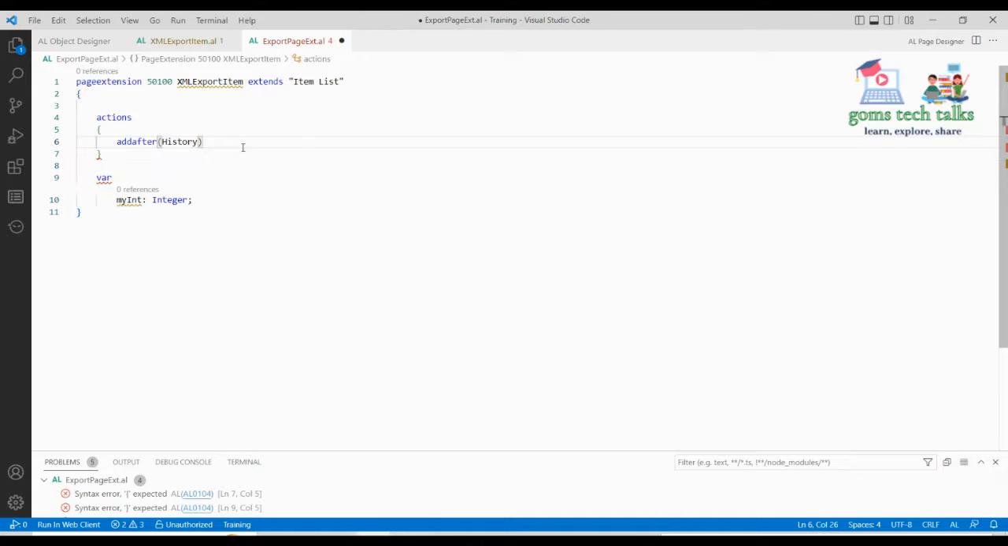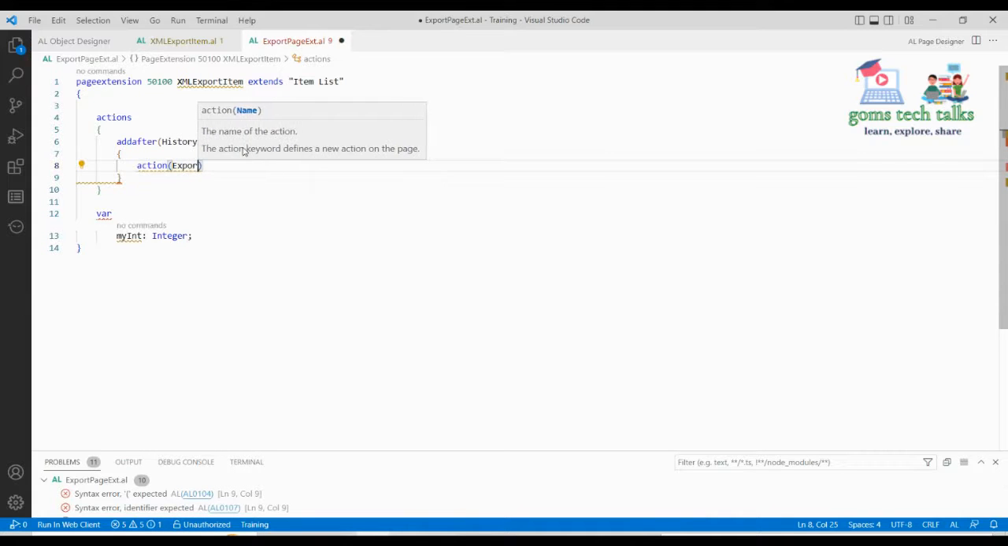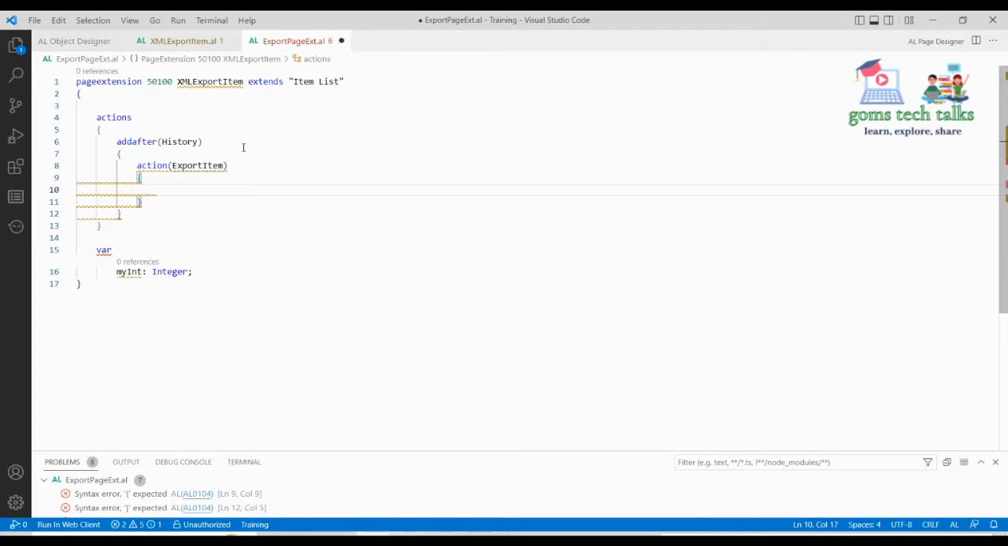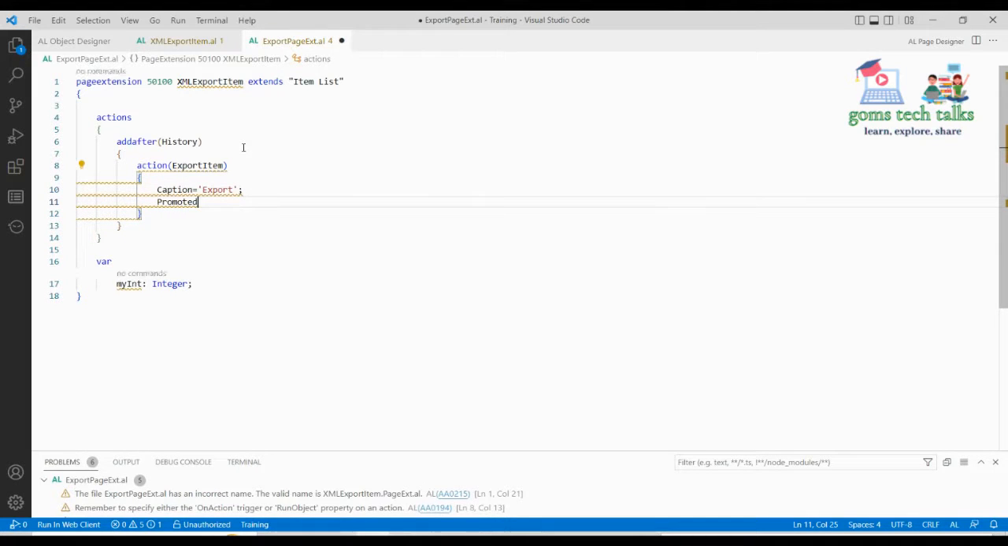And then I'm going to write action, what type of action I'm going to perform. Action export item. So this is the action which I'm going to perform, and inside that I'm going to write the caption, and I'm going to write export. Okay, and then I'm going to write promoted is equal to true.